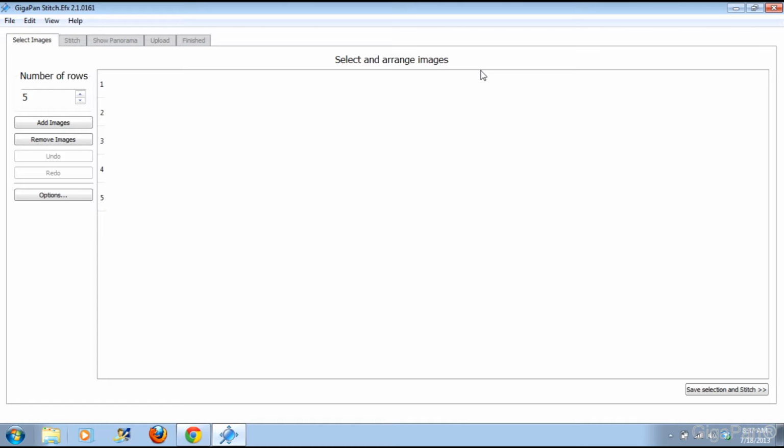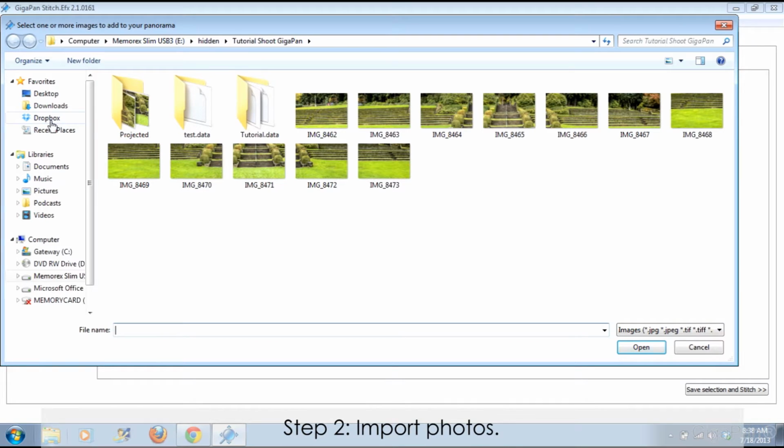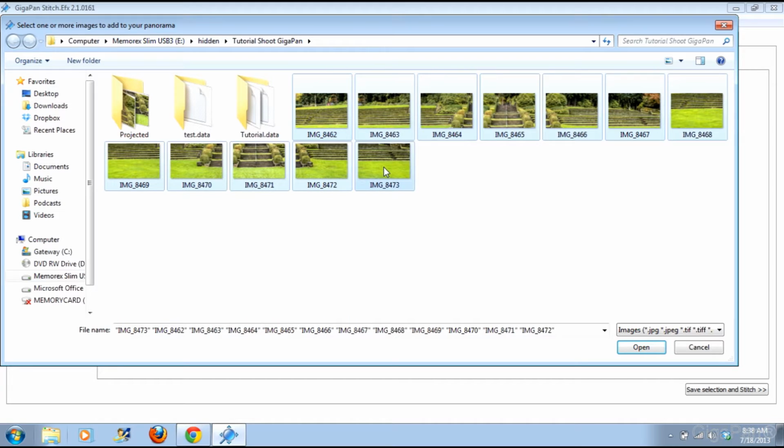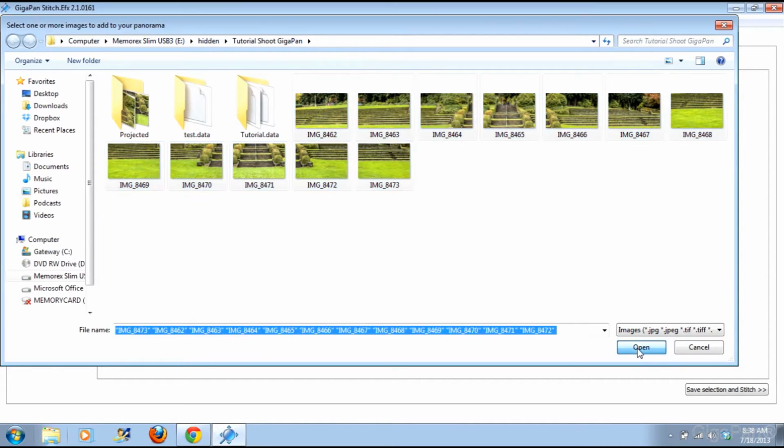With Stitch EFX open, go ahead and click on Add Images. This will open a window for you to browse your computer, locate your saved images. Find the images, select them all, and click Open. We'll go ahead and use the images we had from our tutorial on your first Gigapan, and then you click Open.